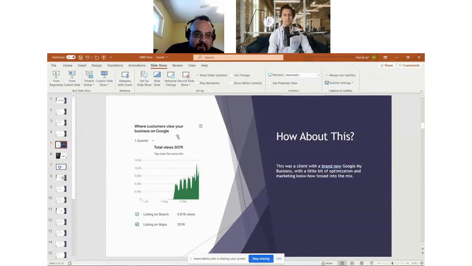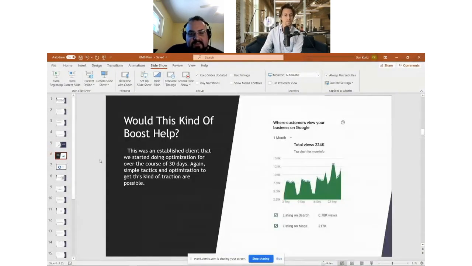But you can see down here on the bottom, out of 307,000 views, 297,000 of them came just from Maps. Only 10,000 of those came from search. So we're talking about a night and day difference between how much traffic you can send to your website versus how many people can actually find you if you optimize correctly. So that's one. Here's another one for a different kind of business.